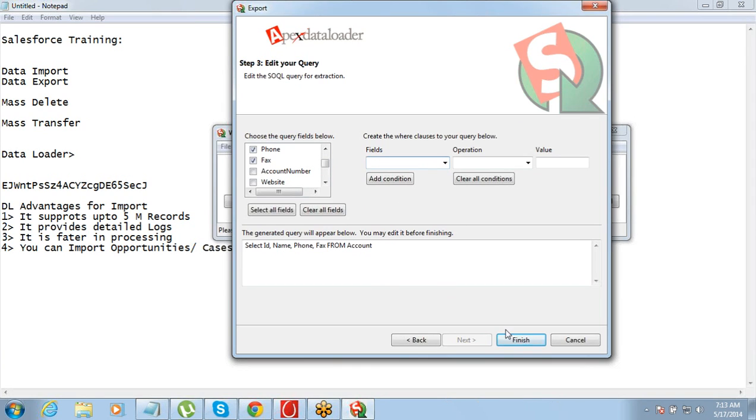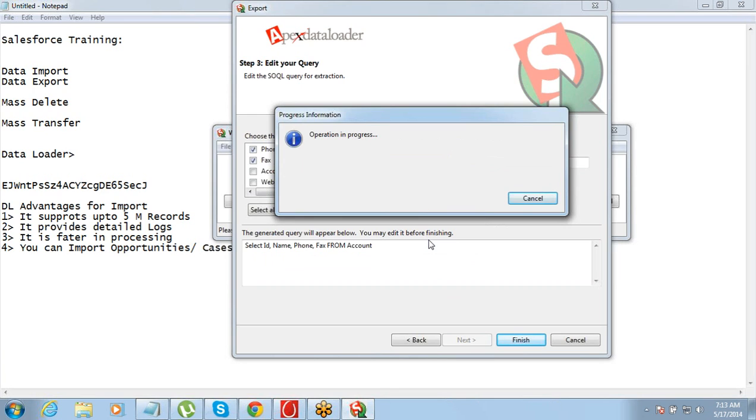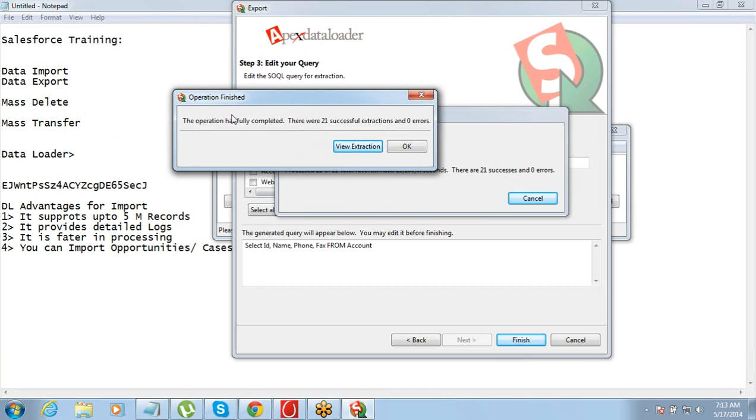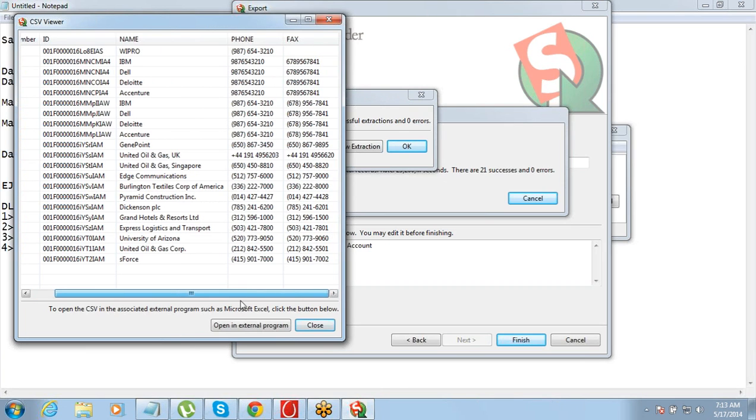Okay, let me not put criteria, let me export all the accounts. So it has done 21 extractions. See how fast it does. The operation has fully completed, there were 24. You can see the extraction. So these are the records which were extracted.